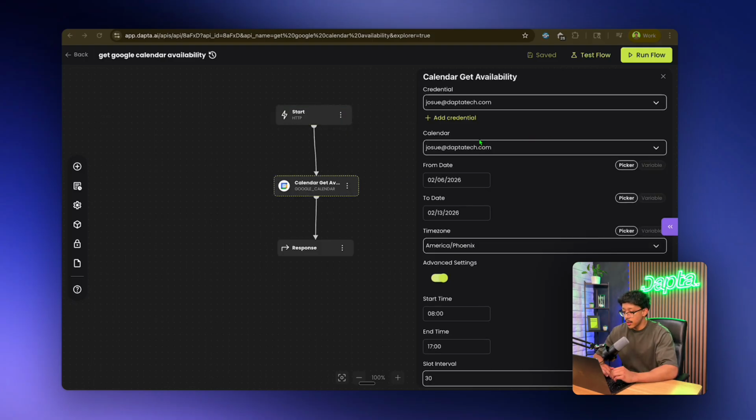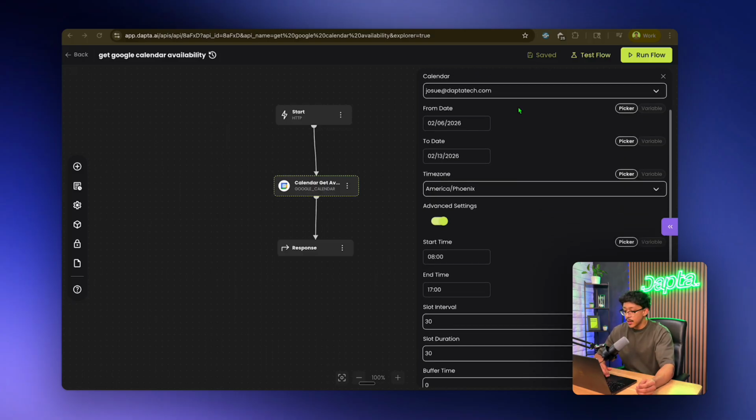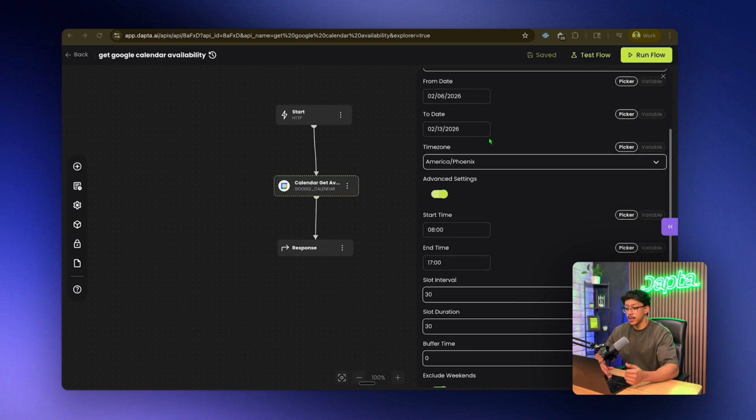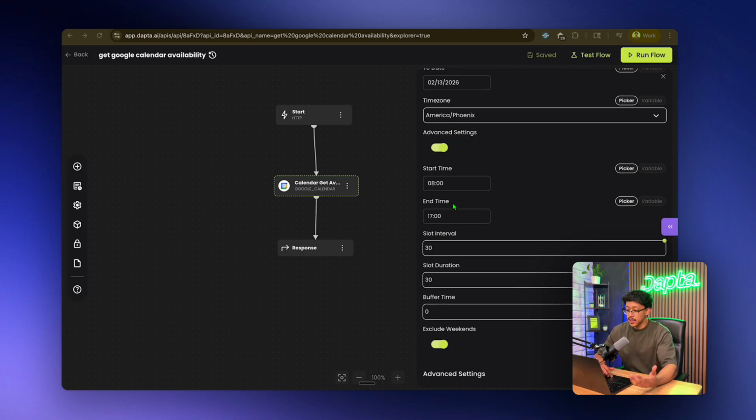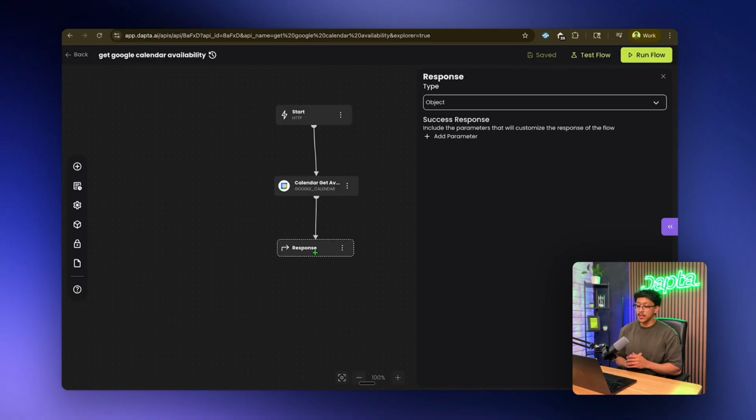The second step right here is going to be getting the calendar availability from my Google Calendar. I've connected my credential. I gave it a date range from when I want to check the availability, put in the time zone, what times I want to check in between, and how long each of these slots needs to be. And then I have a simple response node that's going to send the information back to the agent when it triggers the action, and we have gotten the availability from Google Calendar.